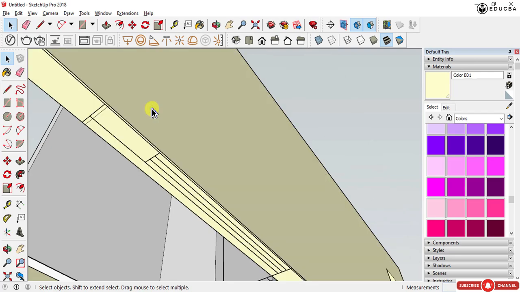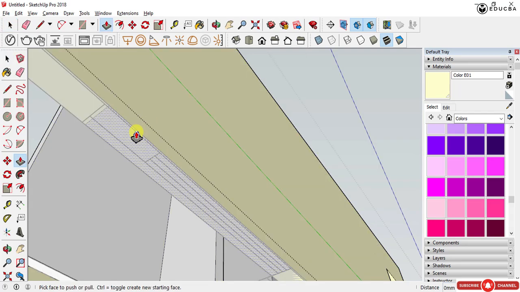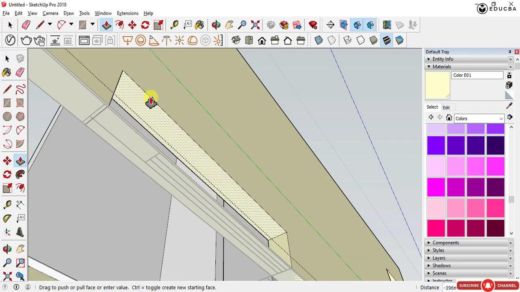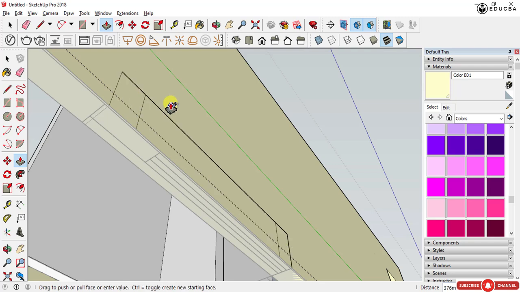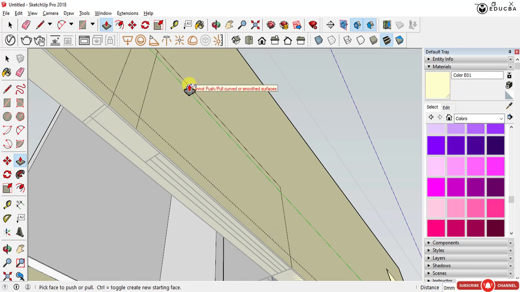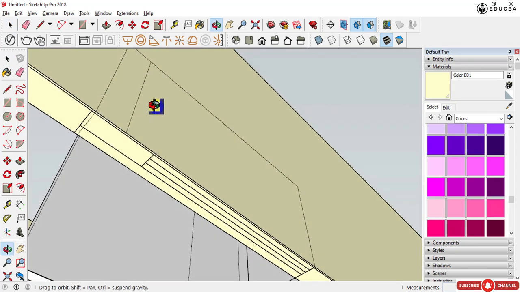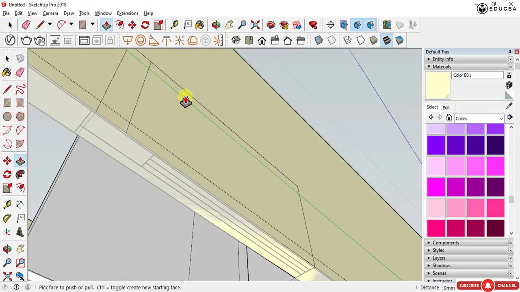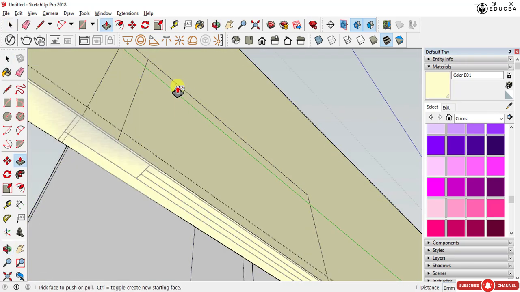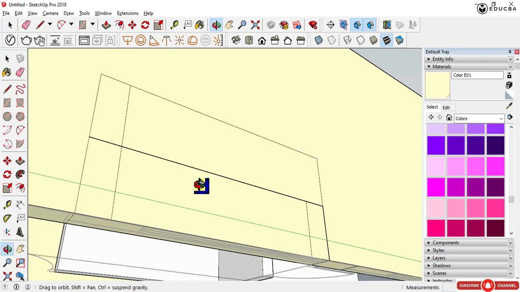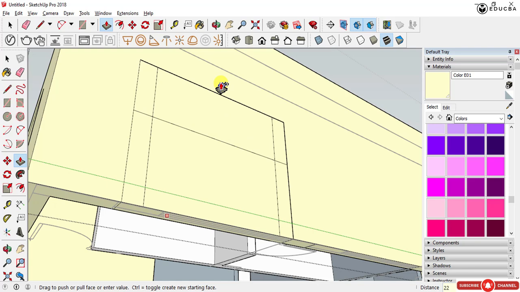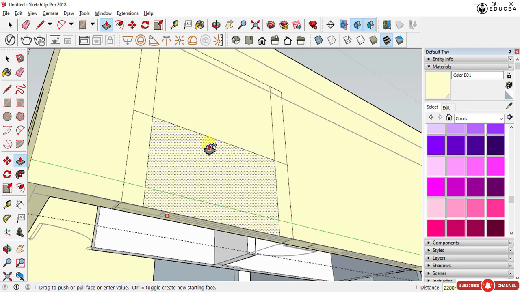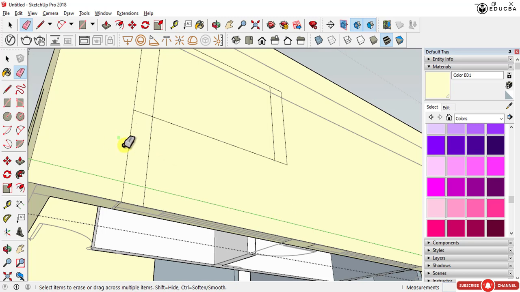So you can see if I push it with a control and put in 1000 units, and then I'm going to push this surface again with a control, go further beyond up to 2200. I'm going to erase the rest of the not required lines.